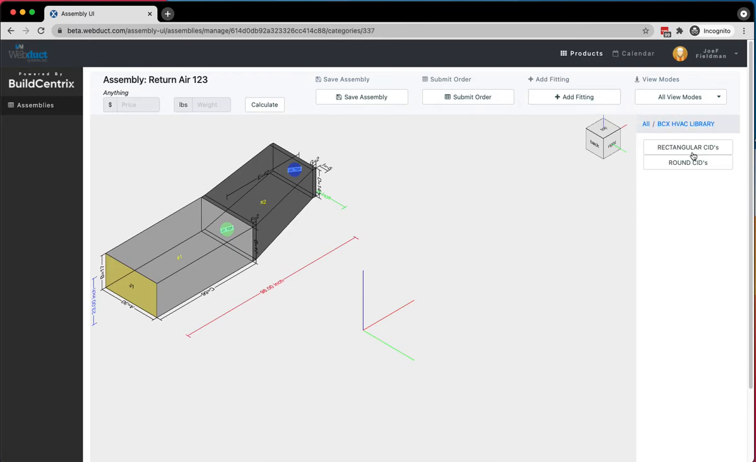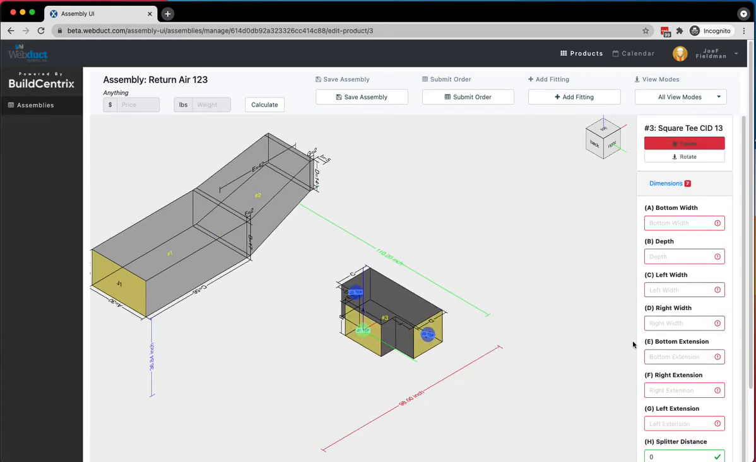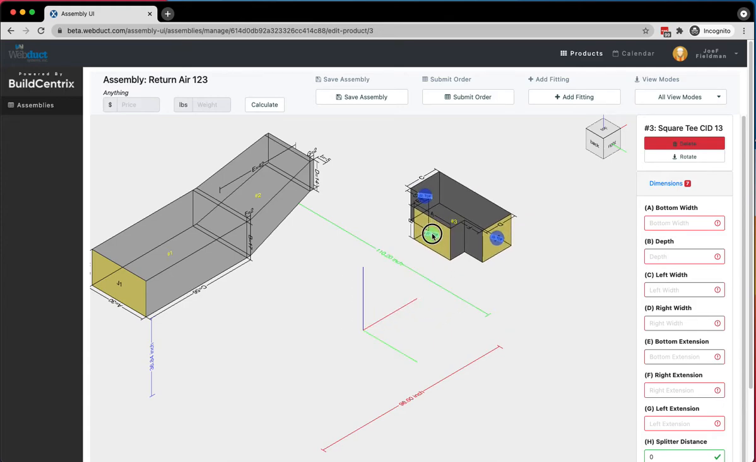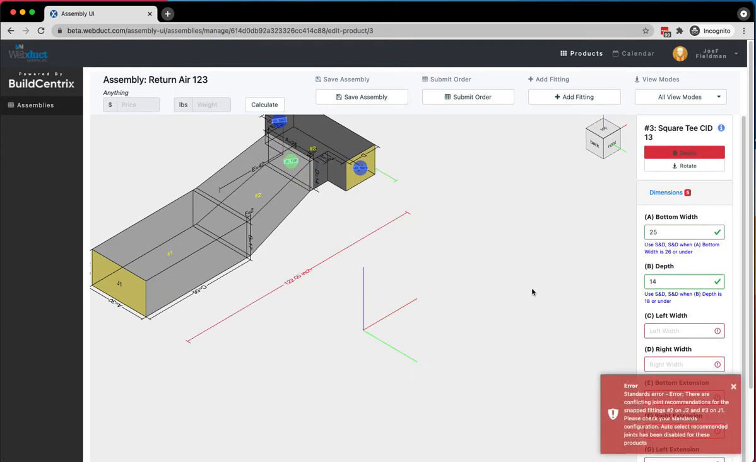So I'm going to add a fitting from here. And I'm going to add my square T. Again, lots of fields to fill out. Typically, the first thing I'm going to do is go grab the joint. It doesn't always have to be J1. Typically, it always is. But you can also attach these different fittings to J2 or J3. Doesn't really matter. I'm going to drop my T right onto the end of my transition. It's going to snap in place.